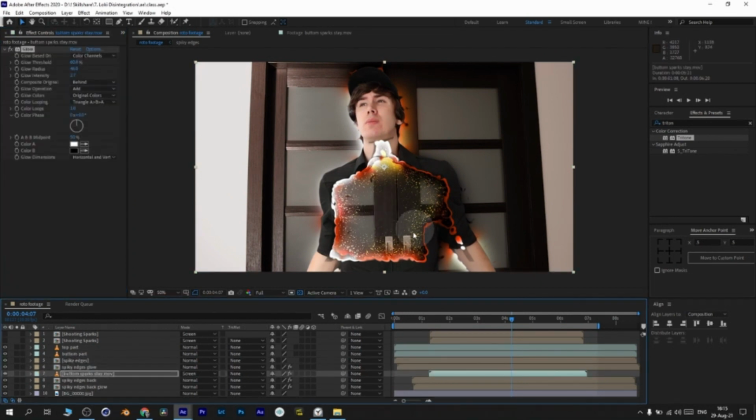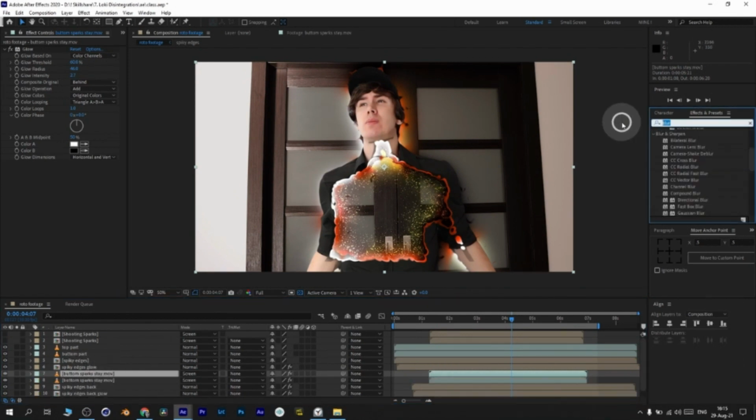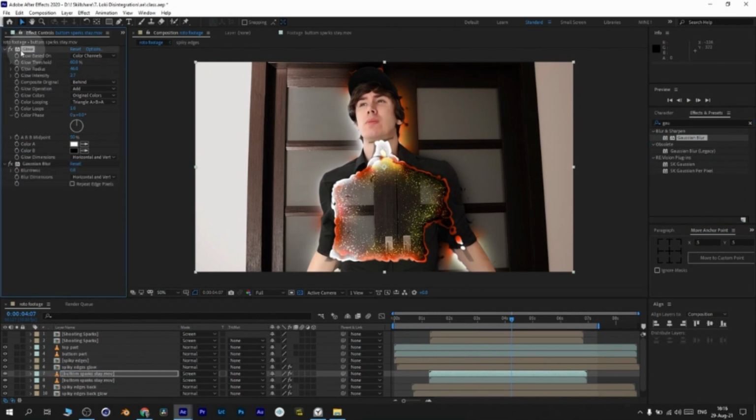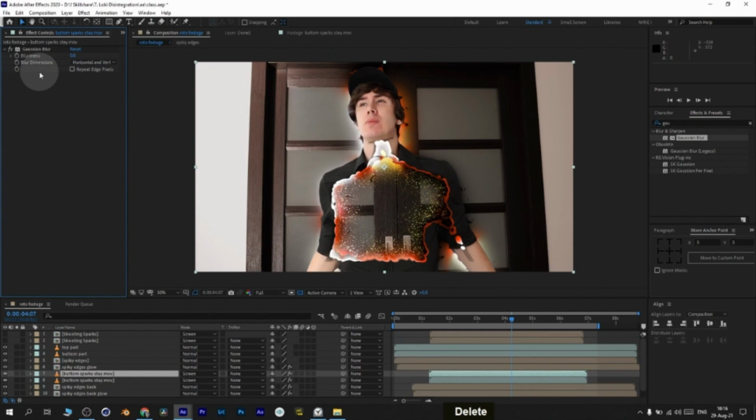But we can add a bit more effects to make it look like there was some kind of matter. So let's duplicate this bottom spark stay, press Ctrl D, type here Gaussian blur, and add it to this top bottom spark stay. Here we can delete this glow because we don't want it on this layer. And blurriness, let's set it to 16.